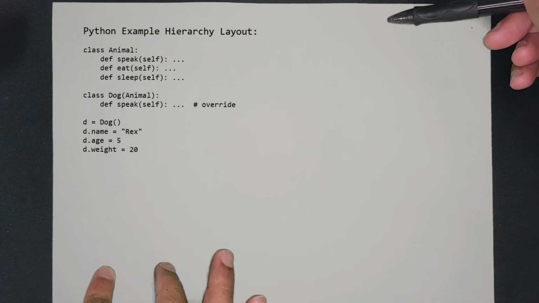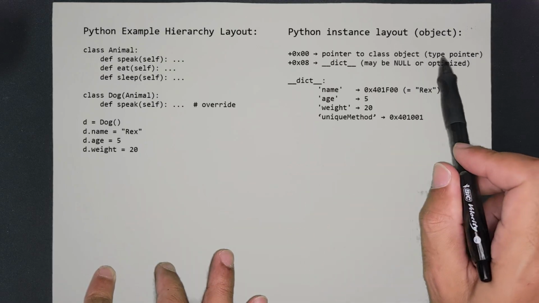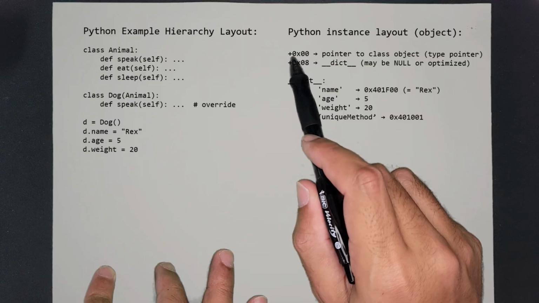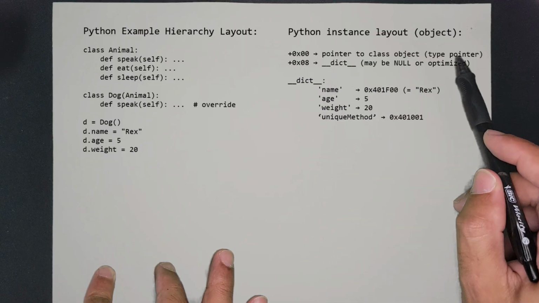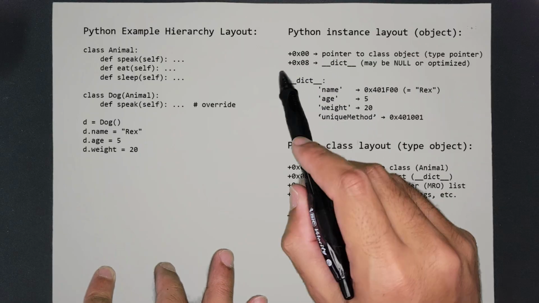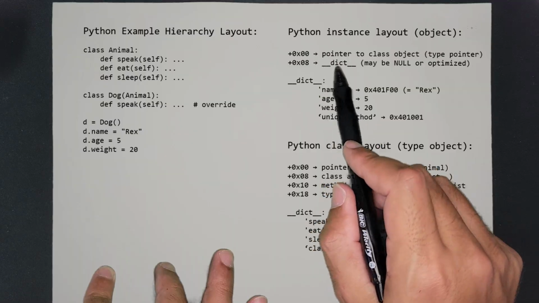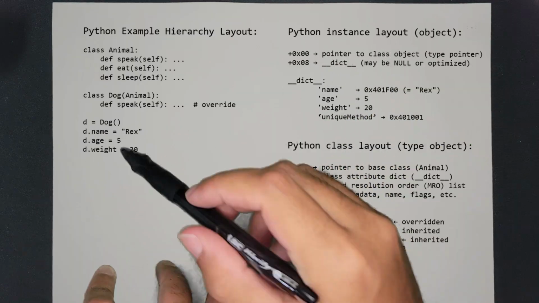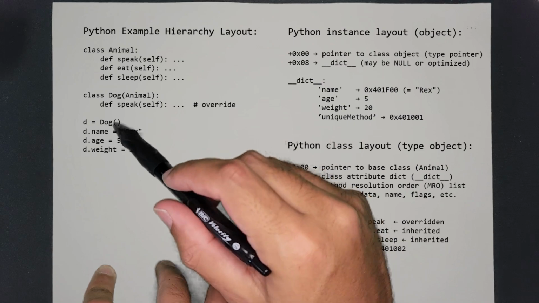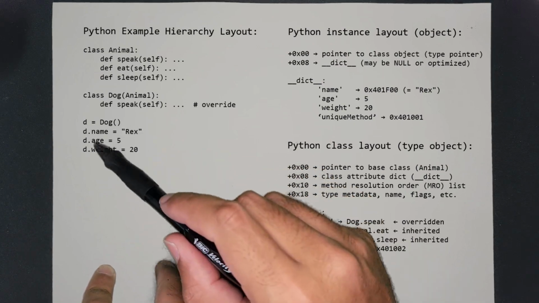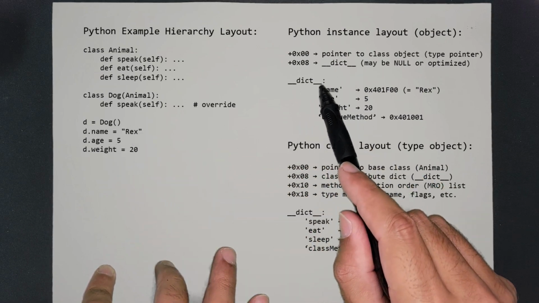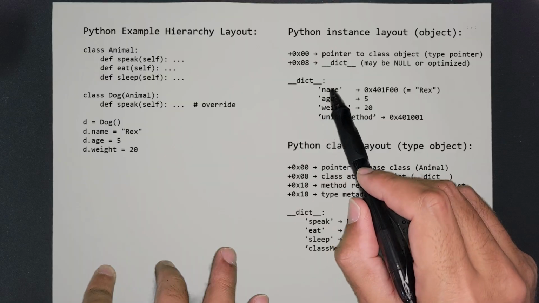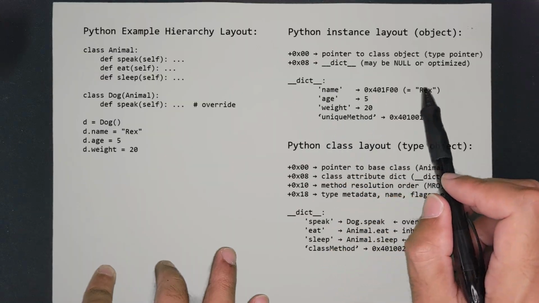When you have an object, then the object itself is going to have at offset 0 a pointer to its class object, which we'll put down here, and it's going to have its own dictionary for the instance itself. So when we have this instance of dog and we're setting those variables for this one instance, right? This is the only instance where name is Rex. Then it's going to build a dictionary where when we hash name, it's going to be a pointer to where Rex is.